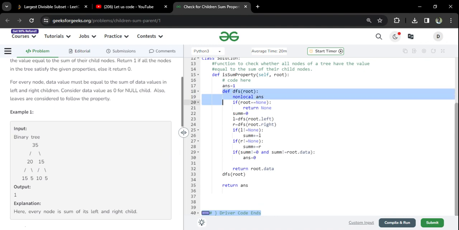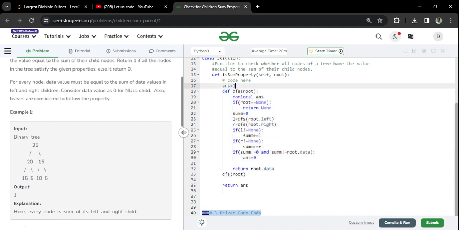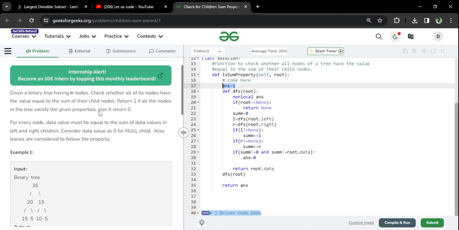I'm defining a DFS function. Okay, this is the DFS function. Other than this function, I've declared an answer, initially 1. Remember, we'll have to return the answer as 0 or 1, not as true or false. So especially in Python, we will return the answer as 1 and 0 only. So by default, I've made the answer 1.